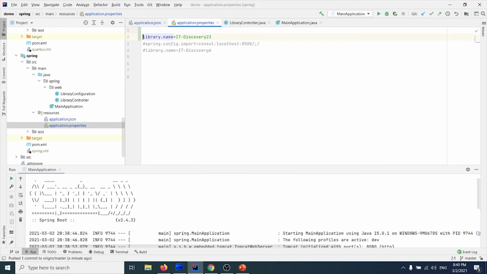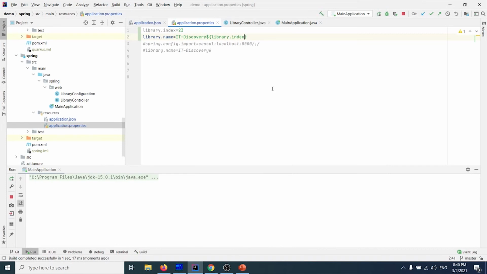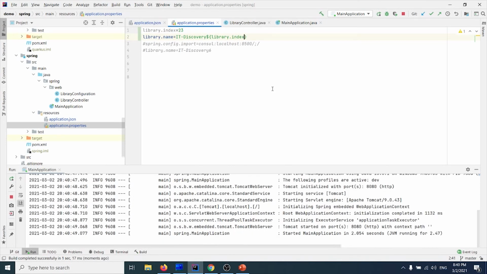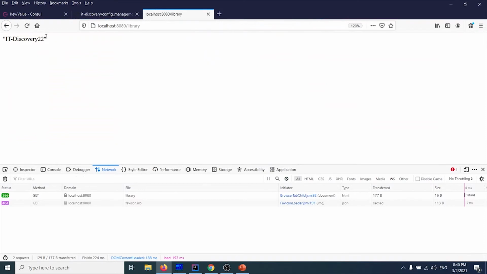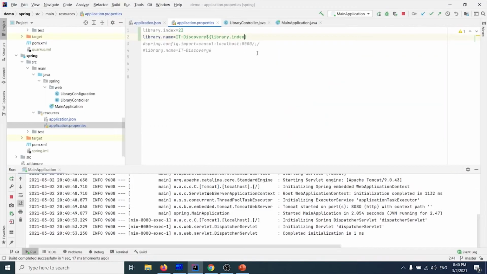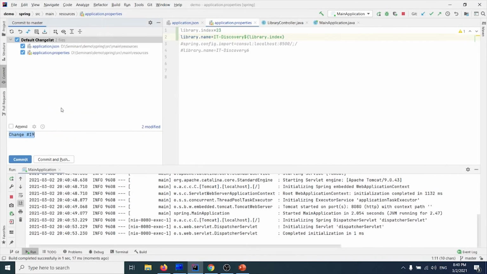So what can we do here? We can create library.index. It's another property, and we can use it here: discovery, library.index. So you see that we use the placeholder inside the property value. Let's try it now. How does it work? Yeah, it works fine. So Spring supports it, and it's a very cool and useful feature.